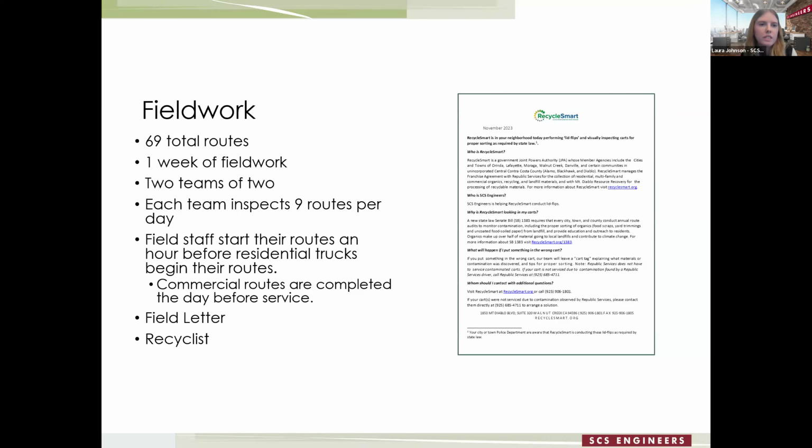Okay, a little bit more of the details. Judith did mention there are 69 total routes, so that's including landfill, recycling, and organics. And in order to complete all of those routes, we like to do it within a 1-week period. So we do have 2 teams of 2.